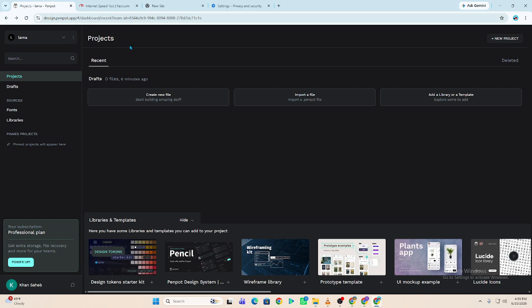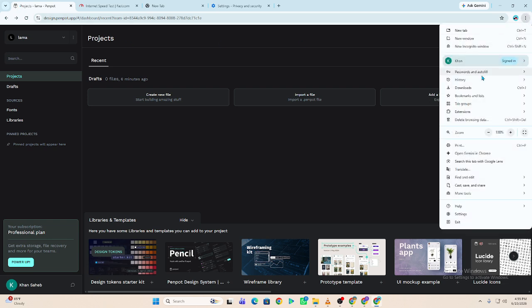Some extensions, especially ad blockers and privacy tools, can interfere with Penpot. So temporarily disable them and test again. If Penpot still won't open, try another browser. Browser compatibility issues can sometimes be the cause.